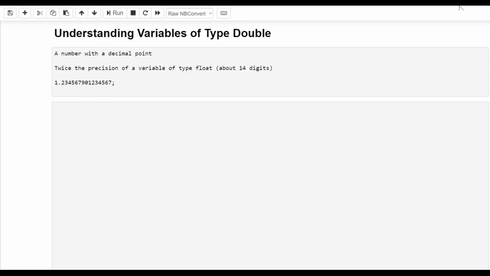A double precision variable, a variable of type double, is about twice the precision of a variable of type float, hence the name double. It typically has about 14 digits of significance, meaning the compiler can accurately store a number with 13 digits to the right of the decimal point. And we'll take a look at that in a future program.